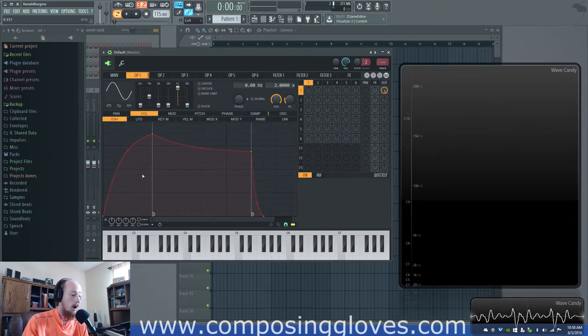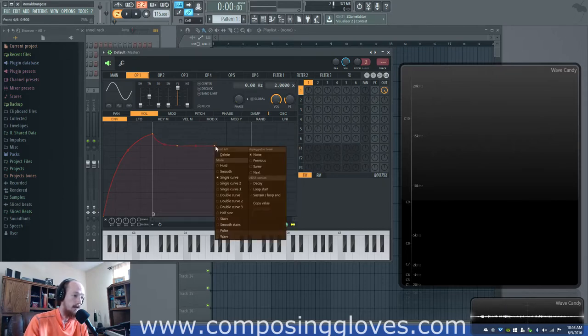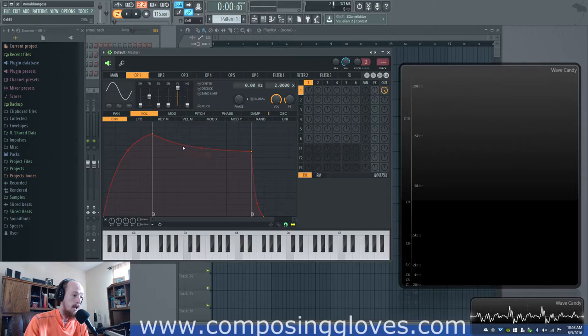So, first, we should understand a few things. You can add points simply by right-clicking. You can delete points by right-clicking and selecting delete. You can snap. We have a grid here, and you can snap to grid using this little magnet icon down here. If you turn it off, you can put points wherever.